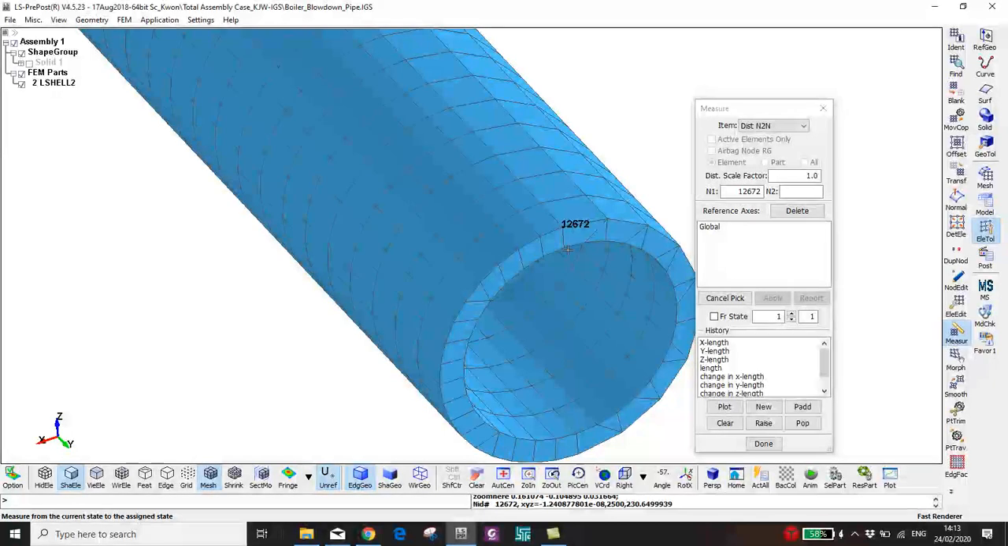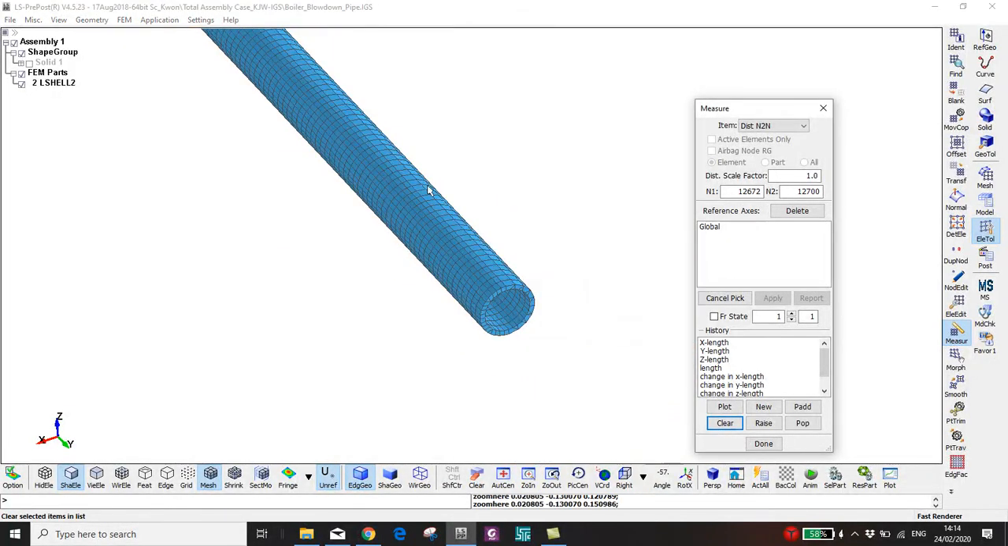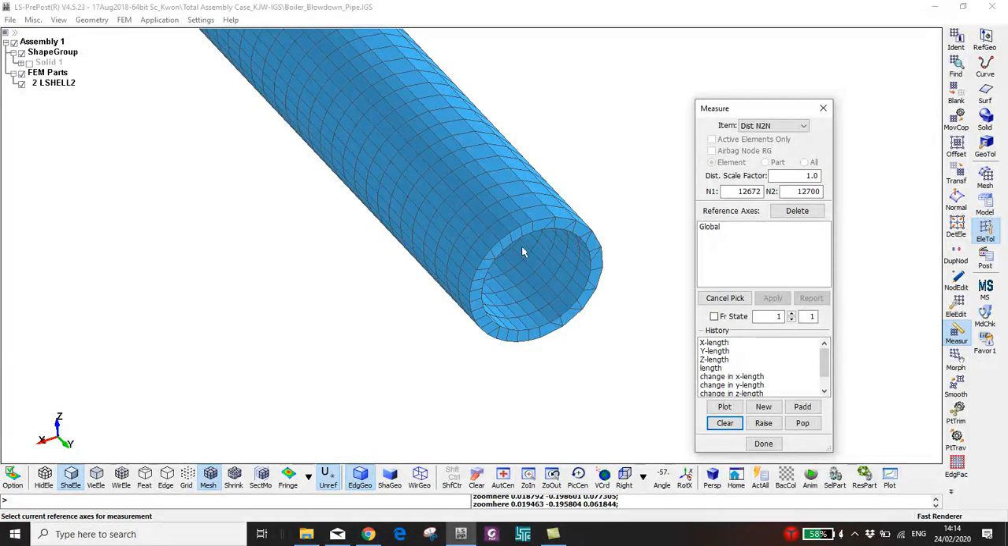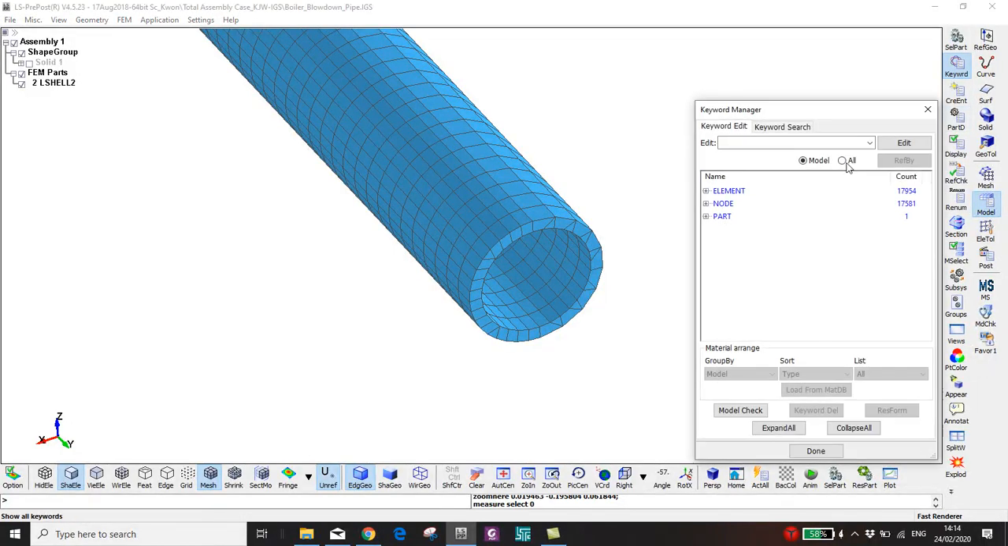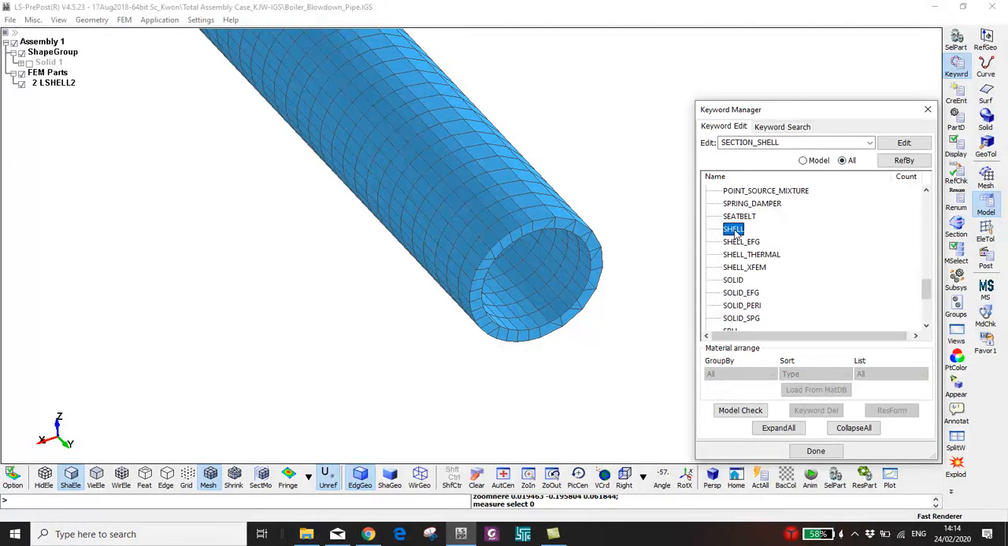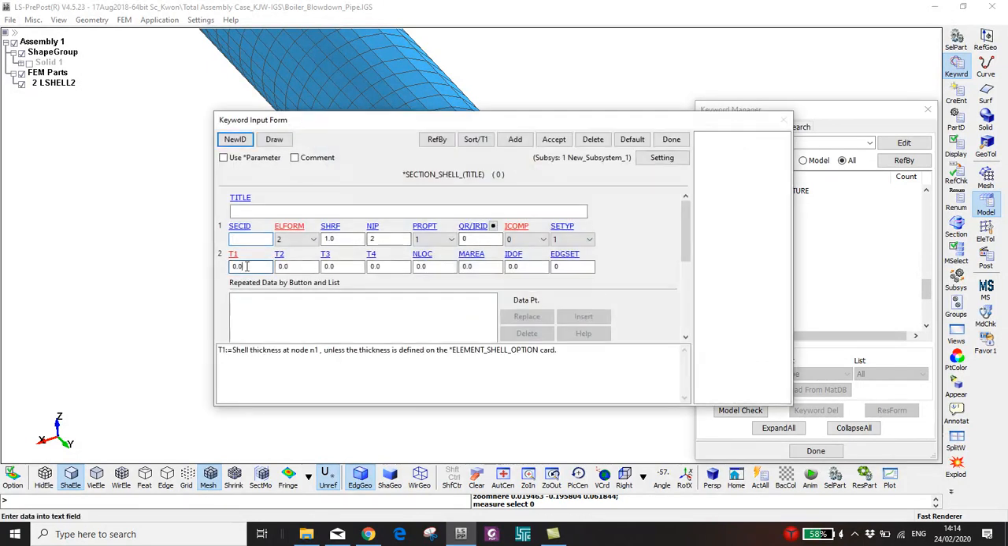What I want to do now is find the thickness of this one. The thickness is 5.5 millimeter. So I need to define the thickness of this shell element. I go to Model, go to Keyword, click on All, then Section, then Shell, and our thickness is 5.5. Let's say this is number 1, the pipe section.